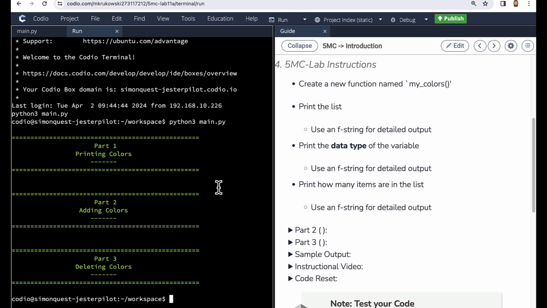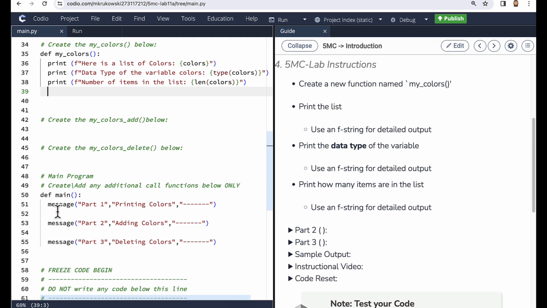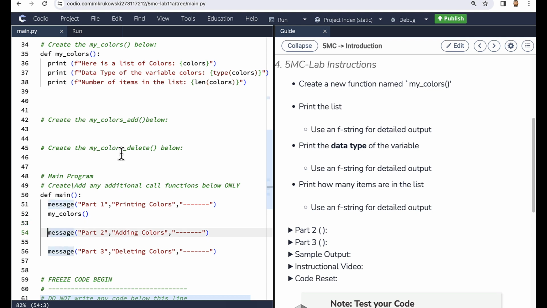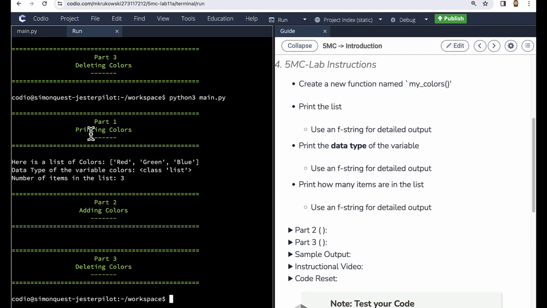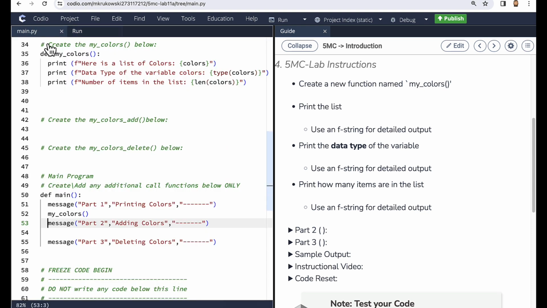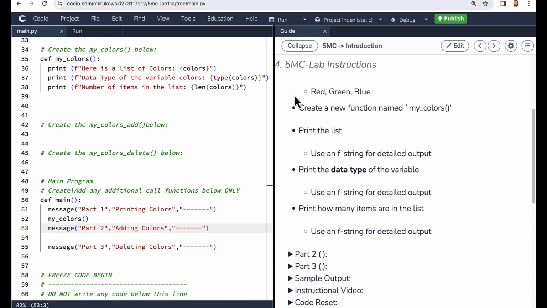as you see, nothing happened here because we need to do one more step. Down below here, we're going to create additional functions to call, and this one here we're going to basically call myColors. So now when we run the code, as you can see, part 1, here's the list of colors: red, green, and blue, data type, and then there are 3 items in the list. Alright, so that was part 1.